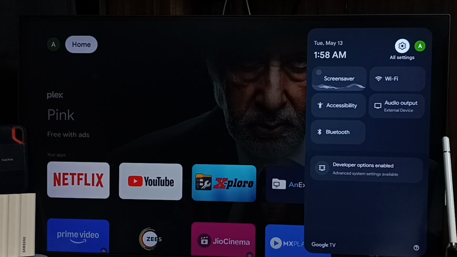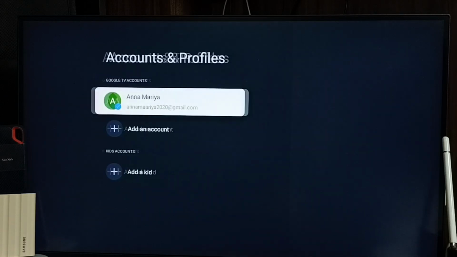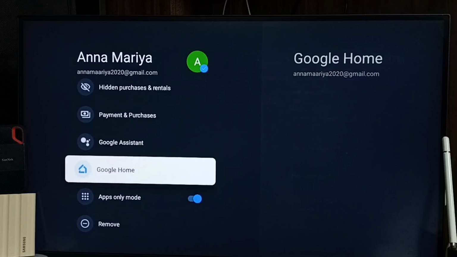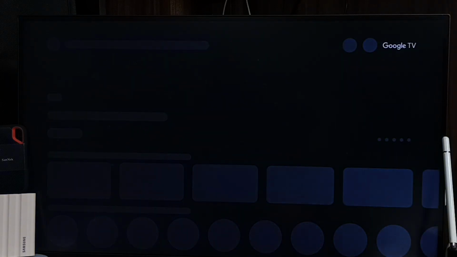Go to all settings, set all settings from the top right corner. Go to accounts and profiles, select account, go down, then turn off this option, apps only mode. Turn off, done. Then go to the home screen. Please wait.